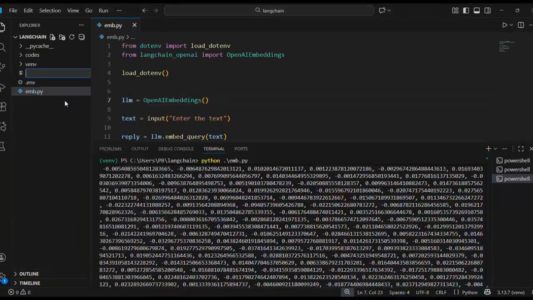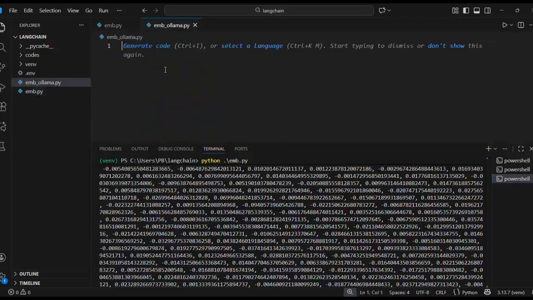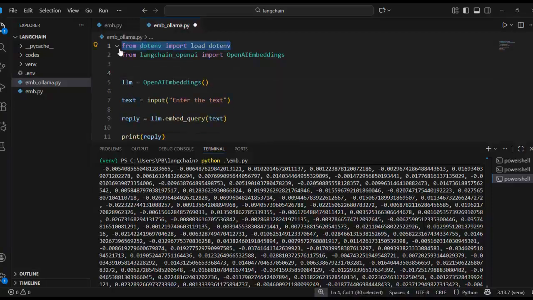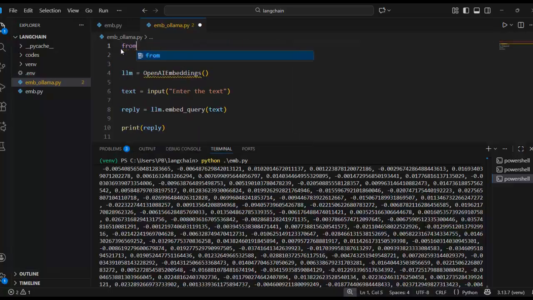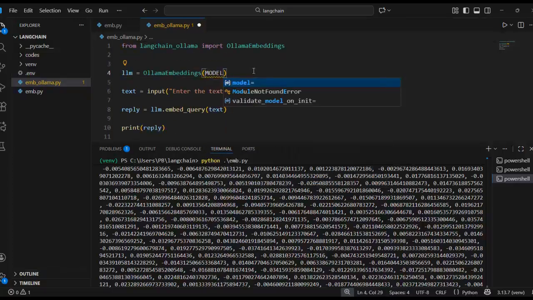Let's create a new file, emb_ollama.py. To save our time, let's select this code. Let's copy this code and paste it over here. So now, as you know, Ollama is running locally on our local machine, so we are not required to load our environment variables, right? Also, we have to import from langchain_ollama. We have to import OllamaEmbeddings. Let's copy this and change this class name. Let's keep other things as they were, but here we have to use this model.